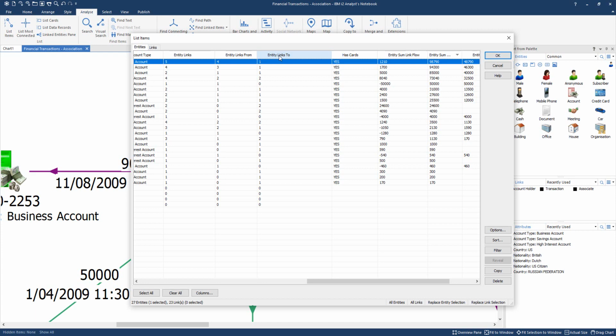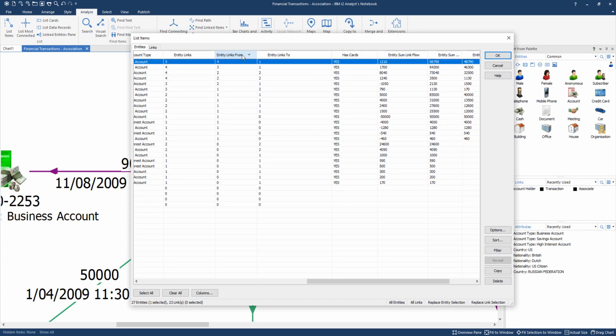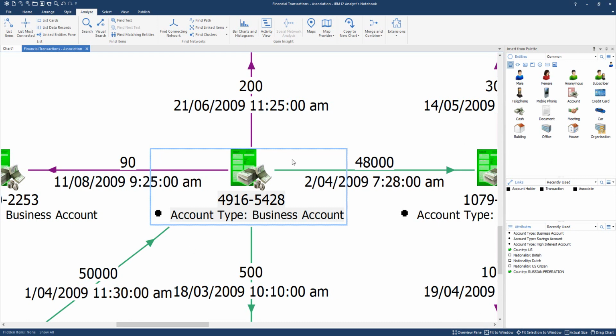So entity links to: the transactions are links, so this is how many links are going to an entity. By doing a quick reverse sort, we can see we have five accounts receiving the most money. And if we do links from, this is the accounts which are sending out the most transactions, the busiest sending out money. If I select this one, click OK, fit selection to window, in this case it's exactly the same one. It's the same account we had before.